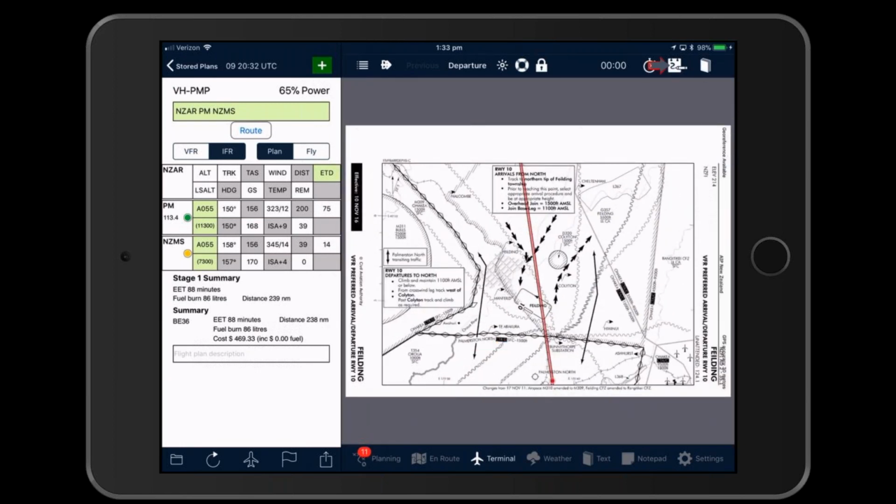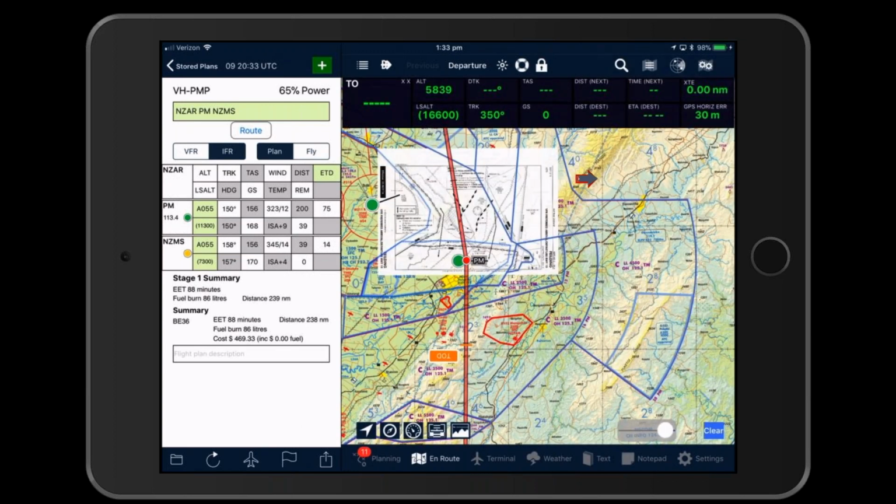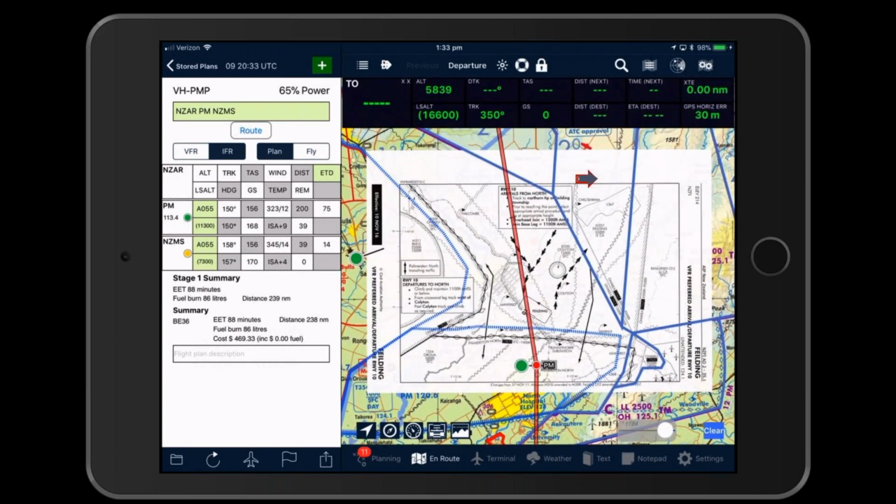Additionally, with this little squiggle button, we can overlay the chart on the actual map. So if we tap Show Chart on Map, it overlays the VFR arrival chart on the map. Then flight plan, weather, traffic, all that sort of stuff will be overlaid on top of that.